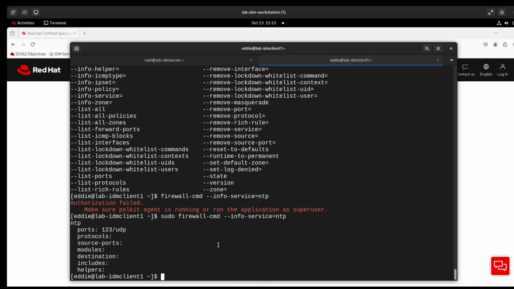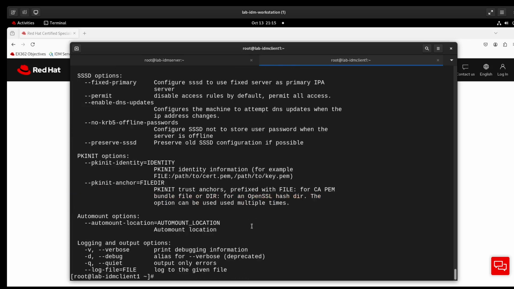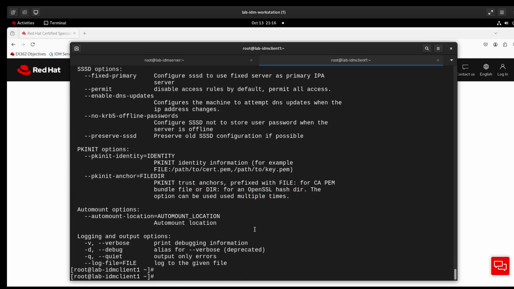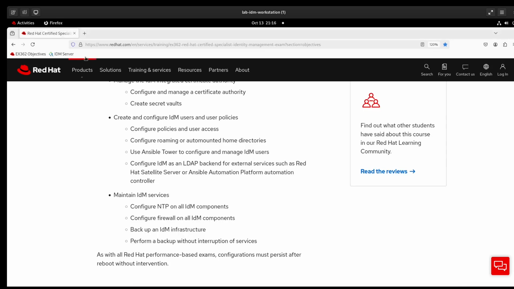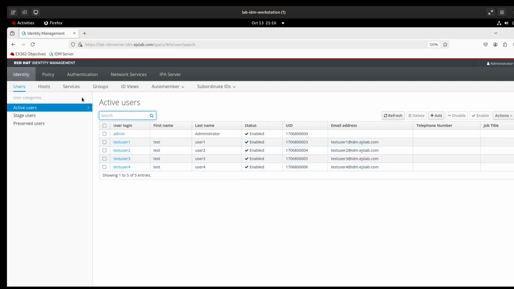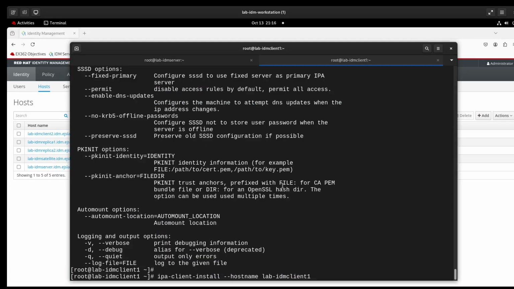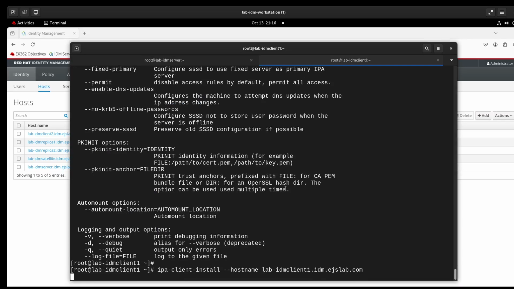Okay, so we're going to try this again and become root. I am curious. ipa-client-install. I can't remember. Yeah, there's a verbose option. Okay, good. So I want to look at the verbose information here. So ipa-client-install, host name will be lab IdM client 1. Let me just double check and see if it made, I don't think it did. No, I never authenticated, so it should have never made it. There's lab IdM client 2 still there. Oh, yeah, because all I did was get rid of 1. Okay, idm.ejslab.com. So let's see what happens now.